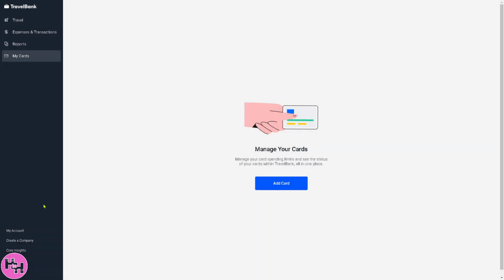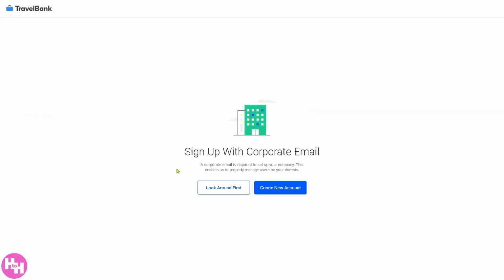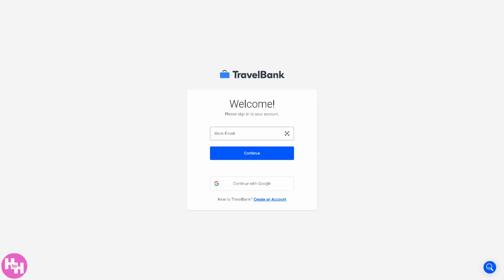And the last part is going to be the create a company. Why is it important? Because a corporate email is required to set up your company if you're looking to use TravelBank as a tool for your business travel and expense management, ensuring compliance, streamlining reimbursements, and providing financial insights. All I have to do is click the create a new account. You'll be forwarded to a new page for a new account.